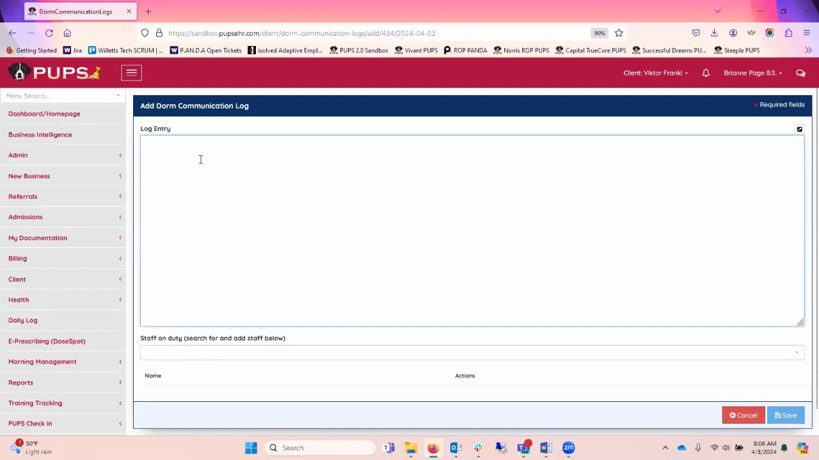Now, keep in mind that this entry applies to the whole dorm. So it could be anything that everyone in the dorm participated in, notes for the next shift staff coming on board, anything they need to know that's going on in that dorm.